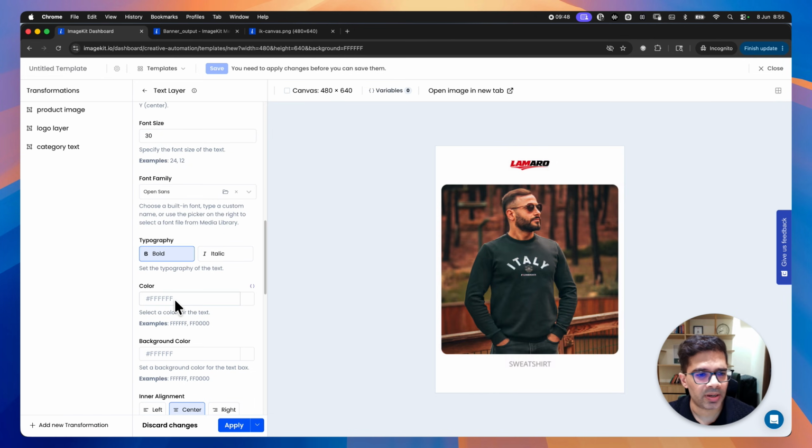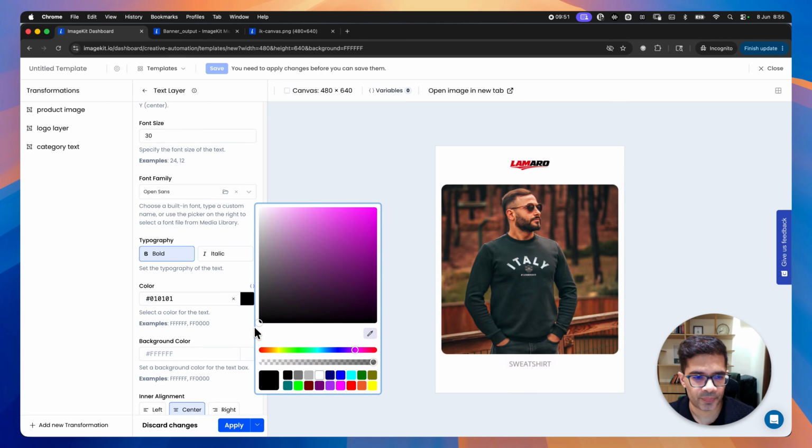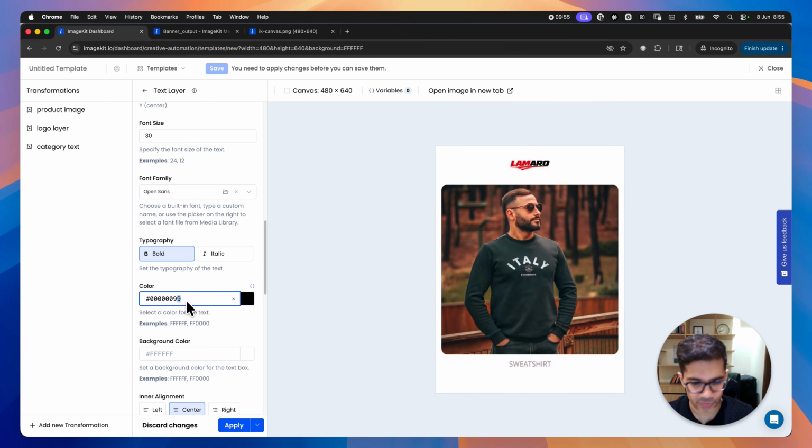We'll mark it as bold, and we can select a color actually from the color picker, right? And we'll take it to like absolutely black over here, right? So we can remove this opacity. Let's do that.